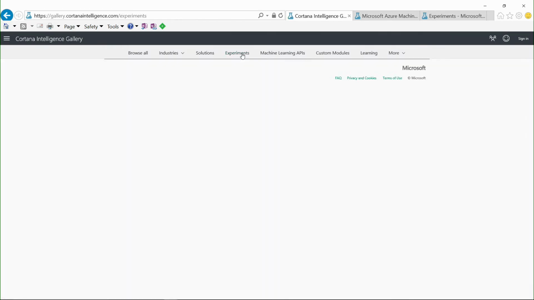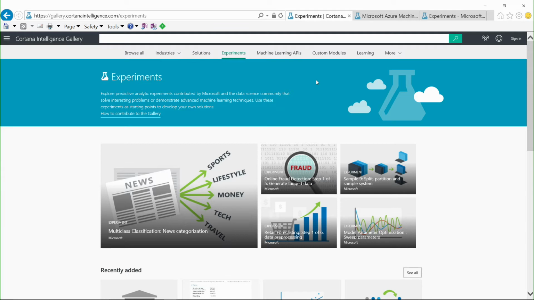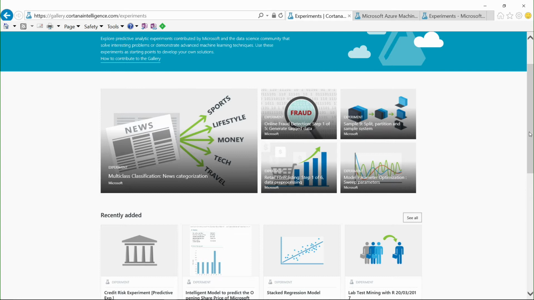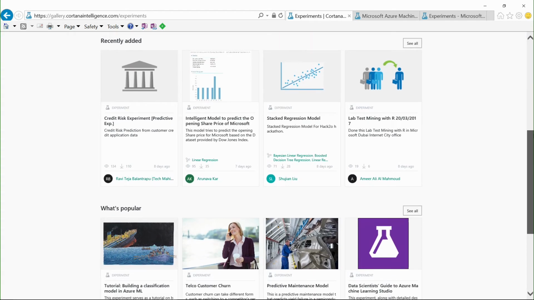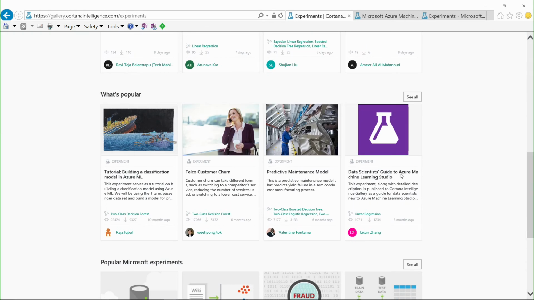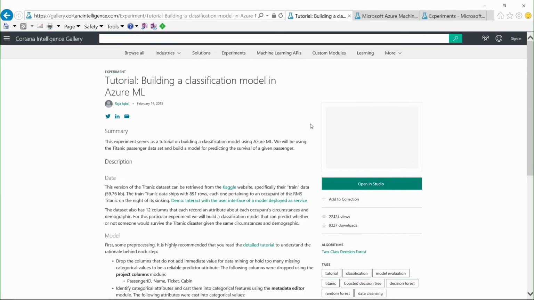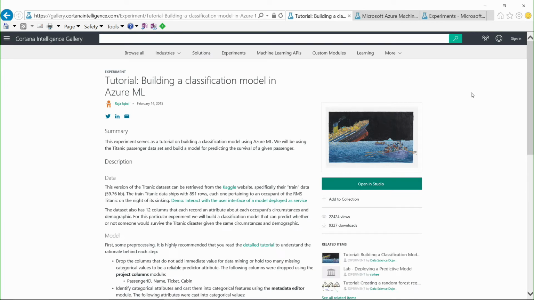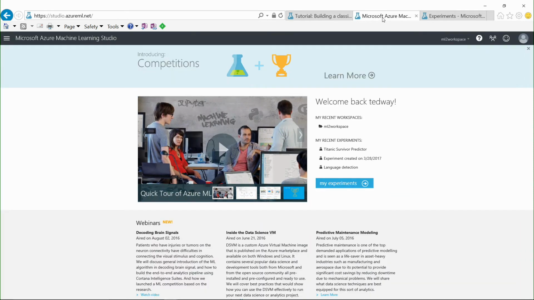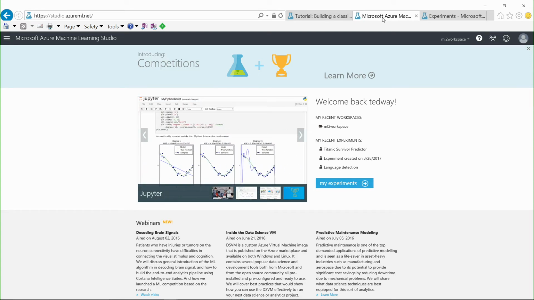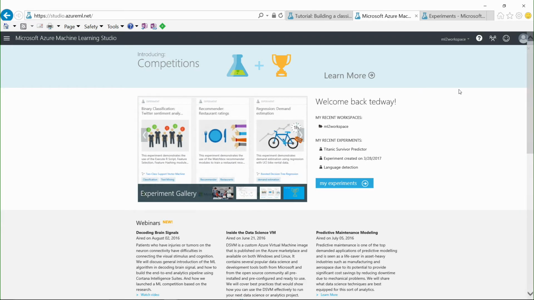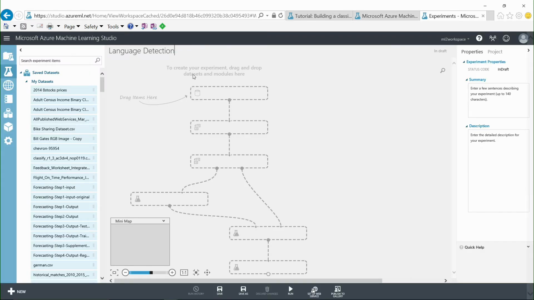If you wanted to focus specifically on Azure Machine Learning experiments, you can just look in the experiment section. On here, you can see I can do news categorization, online fraud detection, retail forecasting, or any other types of experiments for machine learning. Click into one of them and click Deploy, and that'll open up an experiment within your workspace. We can go to Azure ML directly. You can just do that through studio.azureml.net. You can create a free workspace just using your Microsoft account. I'll create a new experiment here for language detection.